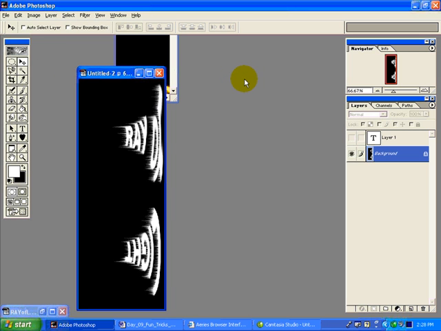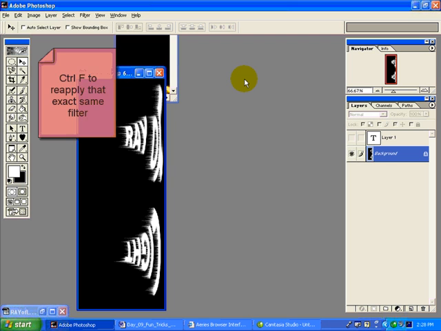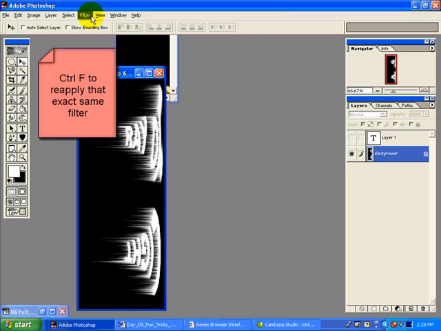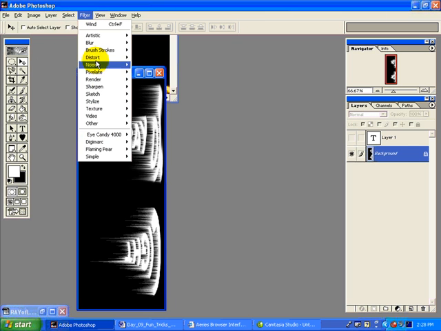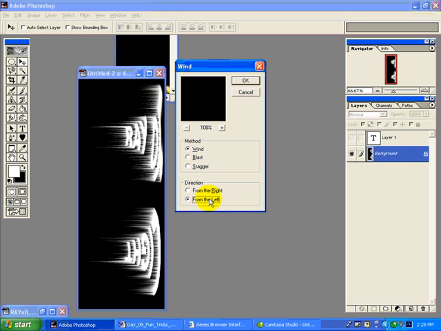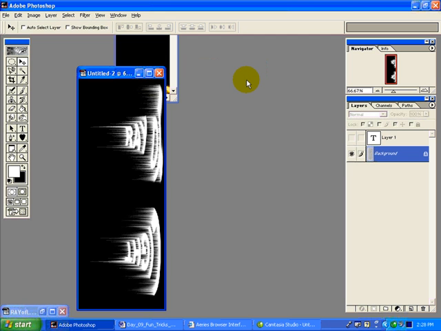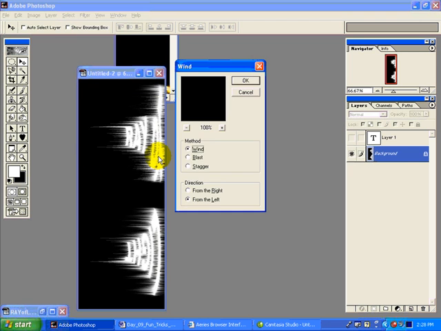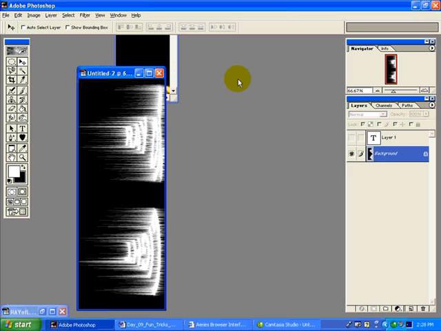Now you could do that again, or you could press Control F to do it again. It goes in twice, right? Now we're going to do twice from the left. Filter, Stylize, Wind, from the left, OK, and then Control F to apply that same filter. Then we want the last filter to be Stylize, Wind, this time back to the first one, from the right, and that makes it look really big. Ooh, there we are.